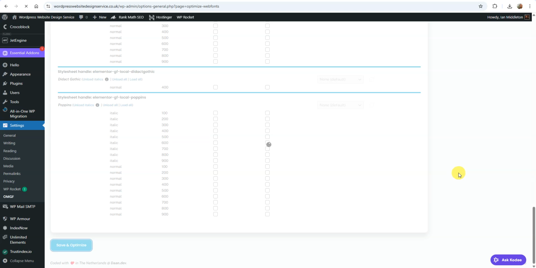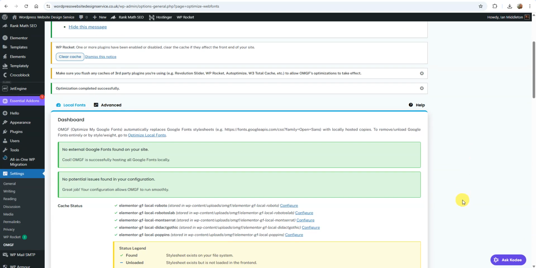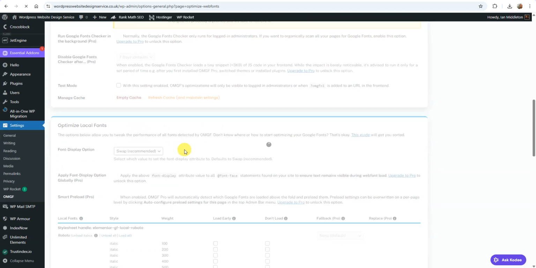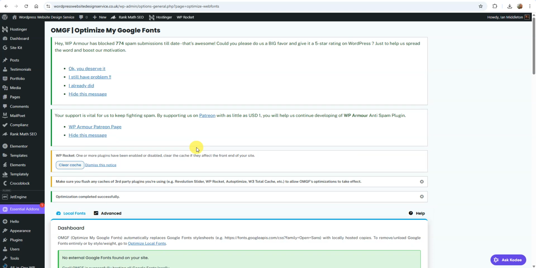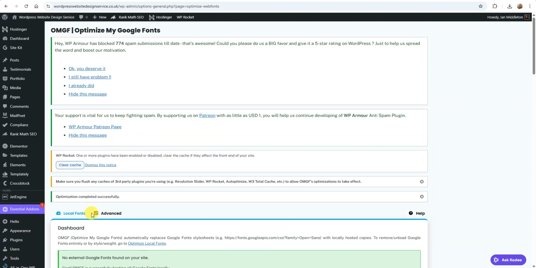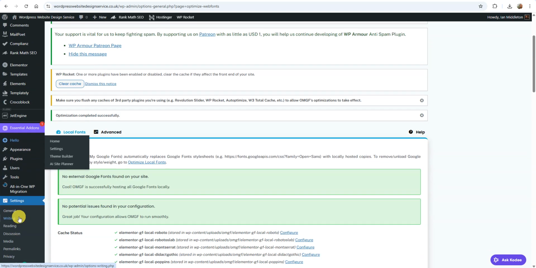Simple, job done. And it will continually check your site if you add any new Google fonts, and it will cache them. Or you can also come in at any time. You can empty the cache, you can refresh the cache here as is shown, and that's it. Simple as that, okay. Yeah, and it's telling you that there are no external Google fonts found on your site. Successfully hosting all Google fonts locally. Job done. Okay.